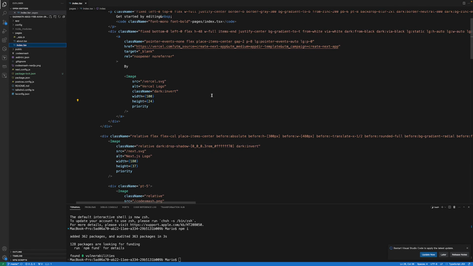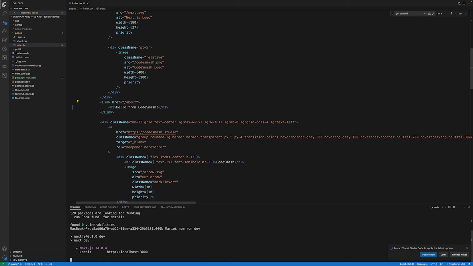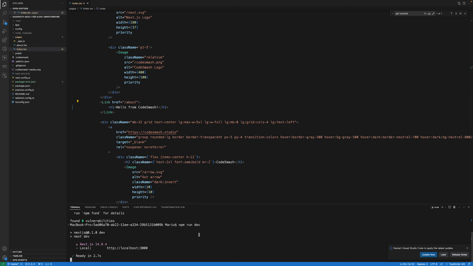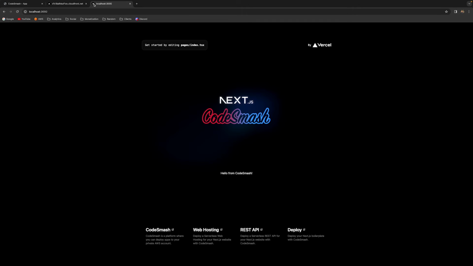So just open index.tsx, and let's just make some changes. And we can say, instead of "get started", "hello from CodeSmash". Let's just try to run this locally with npm run dev. And yeah, this is going to be launched on localhost 3000. So we're going to take this and just see if it runs correctly, which it does. It says here, hello from CodeSmash.